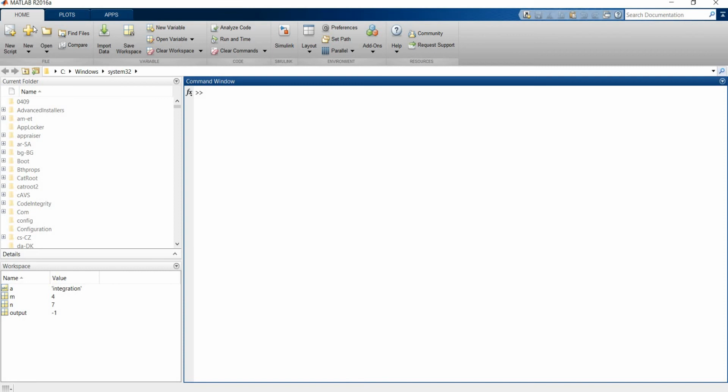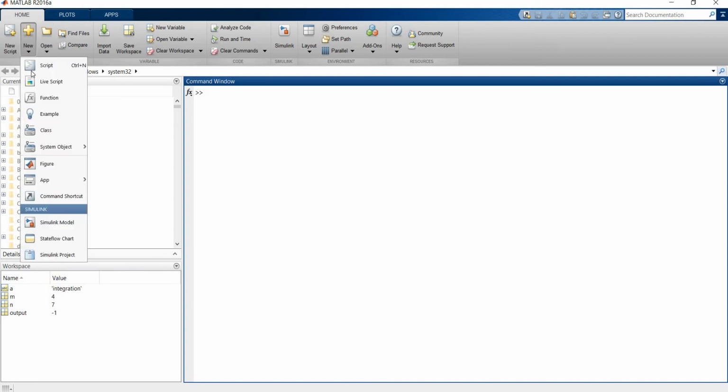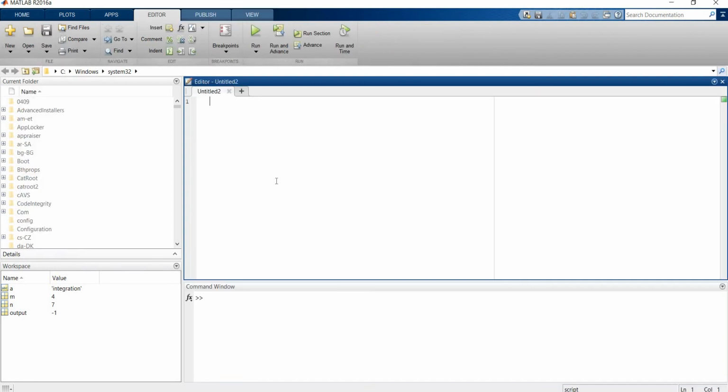Now let's move on to for loops. Take a new script and add the comment as for loops. So suppose you want to display the numbers from 1 to 10. Directly you use for i is equal to, and so on. So this is the syntax of the for loop.